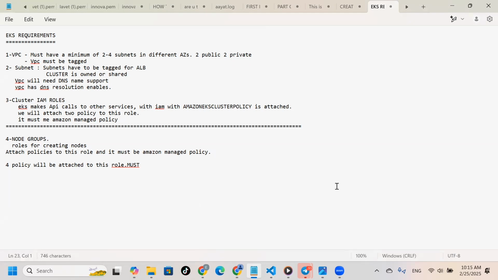I'll be explaining to you, and hopefully with the help of this video, you'll be able to provision the EKS cluster of your company based on the requirement.